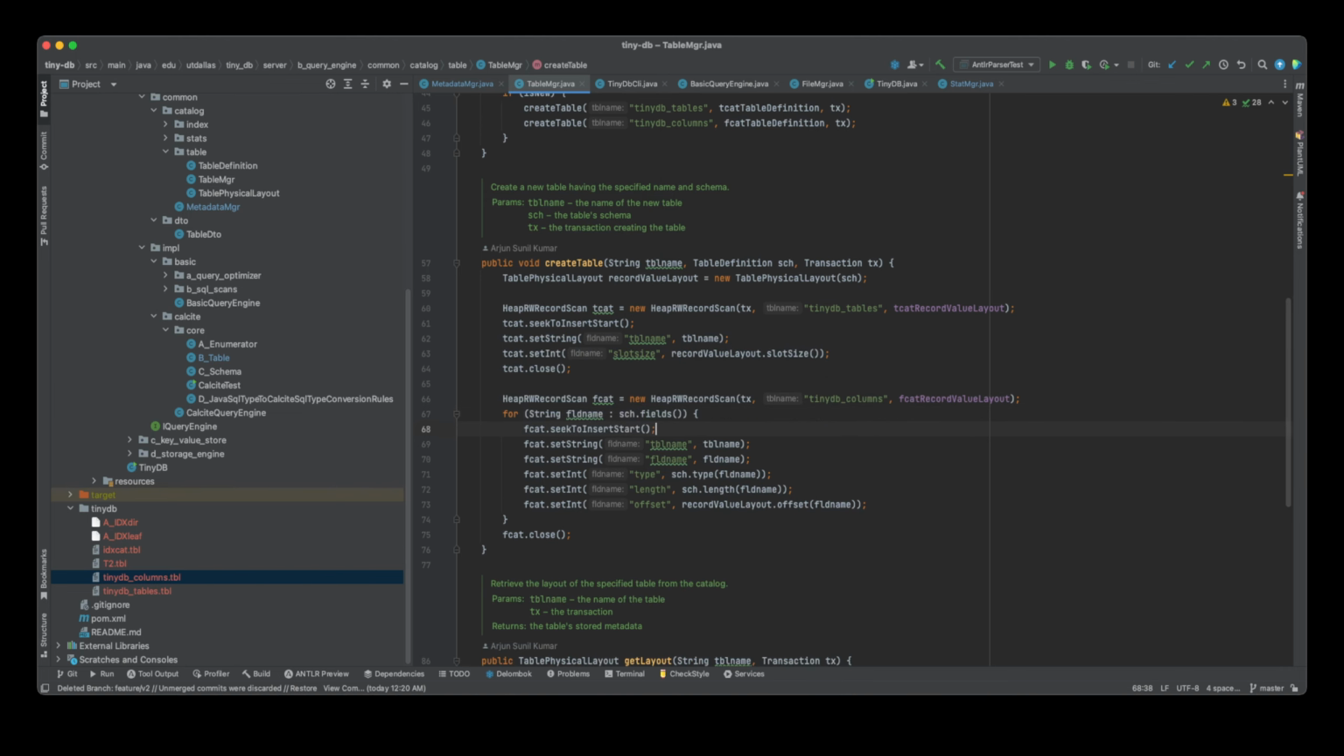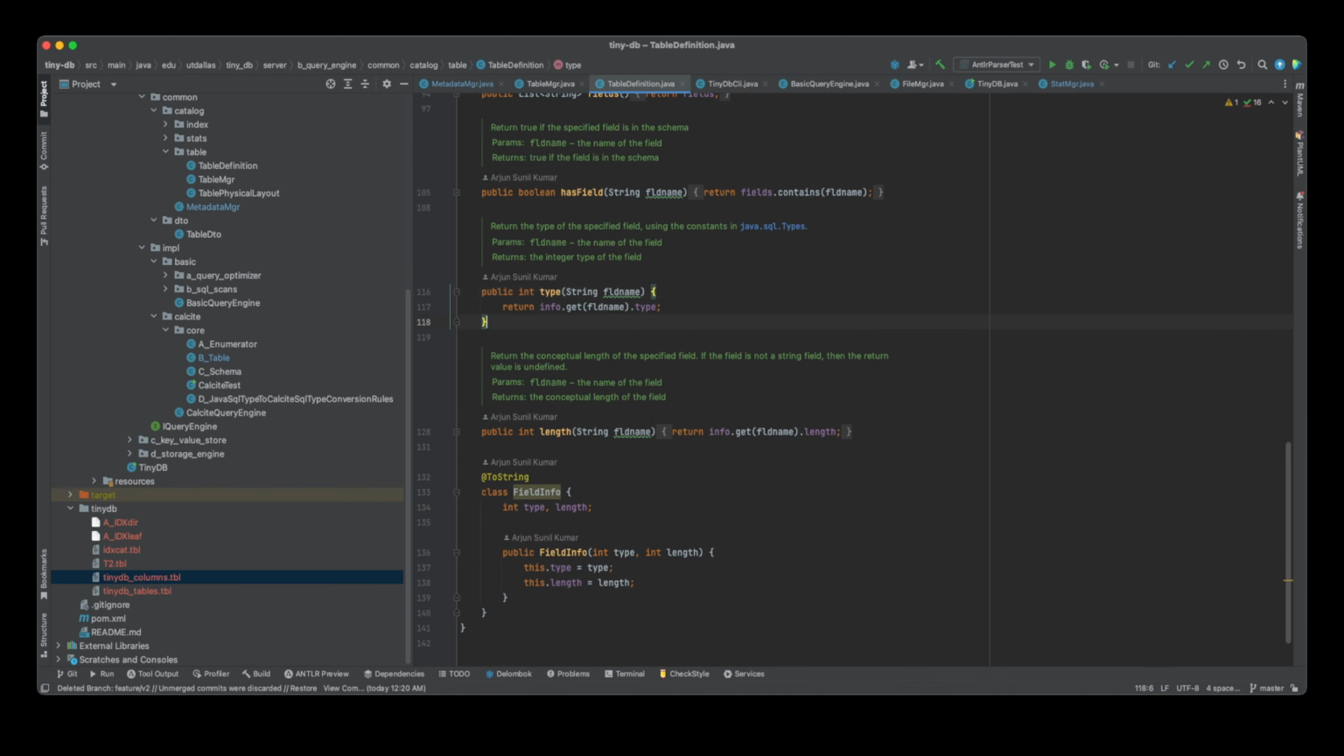So we seek to the insert beginning. We start by adding the table name. We go to the field name, type, length, and offset. So we'll go over the schema. Basically, schema just gives you the corresponding type of the field. As I told you, this will return the SQL type. I think I'll go over it once, but not now.